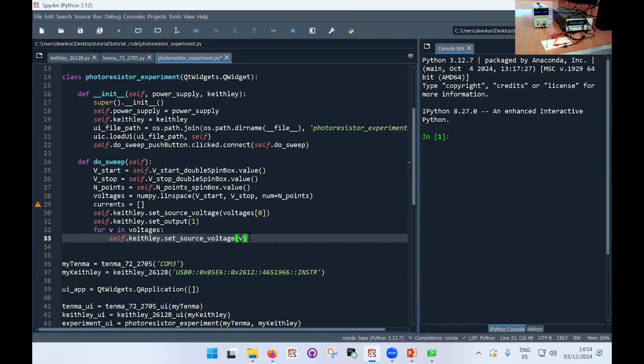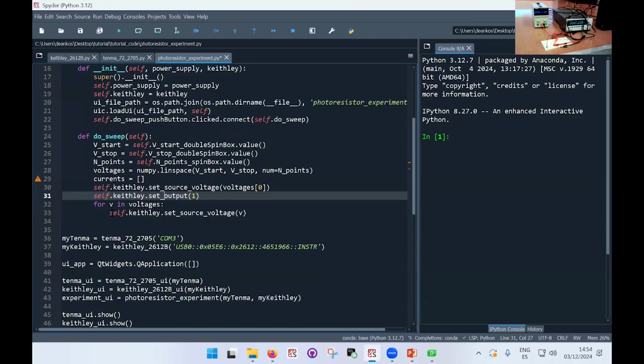Okay, so we set the source voltage. I'm going to leave this here because if we start the measurement and the Keithley has been left in a certain state before we run it, it might turn on with a voltage, which is not what I want. I'm going to turn on the output outside, because the output is not something I want to play with inside the loop. That's something I want to control outside. So for V in voltages, set the source voltage.